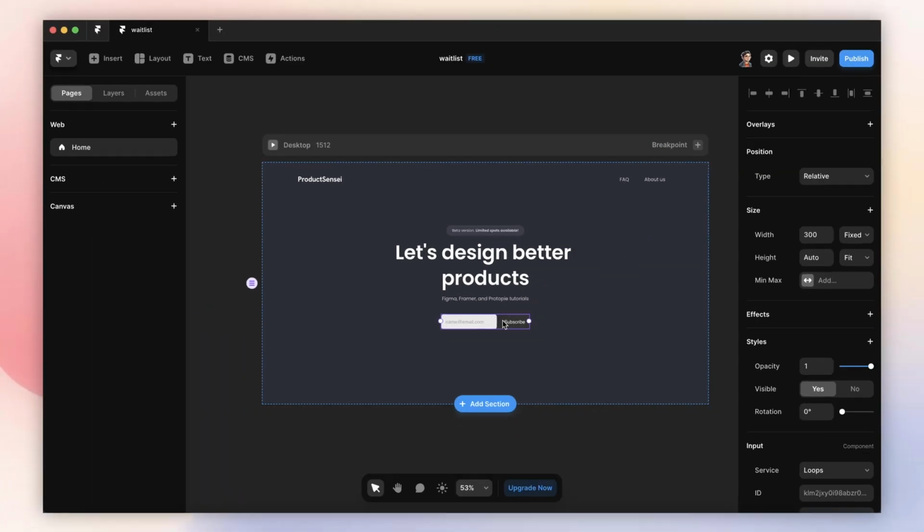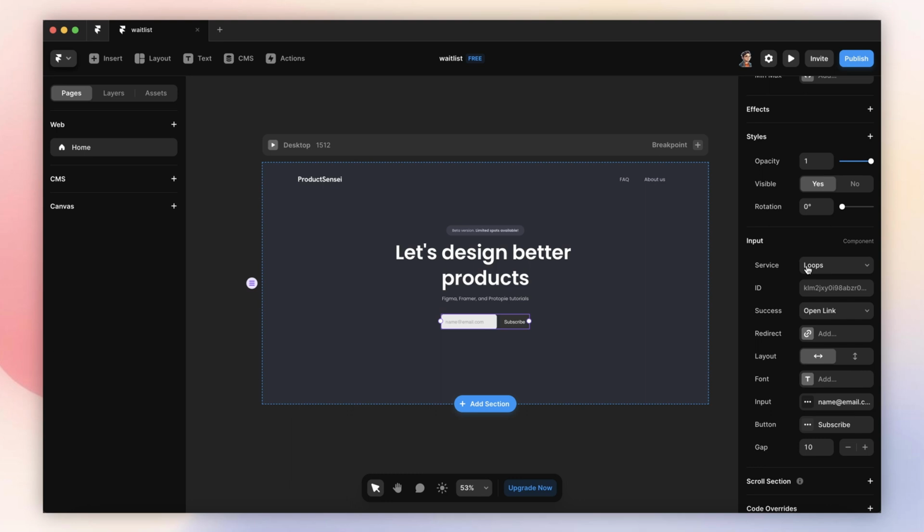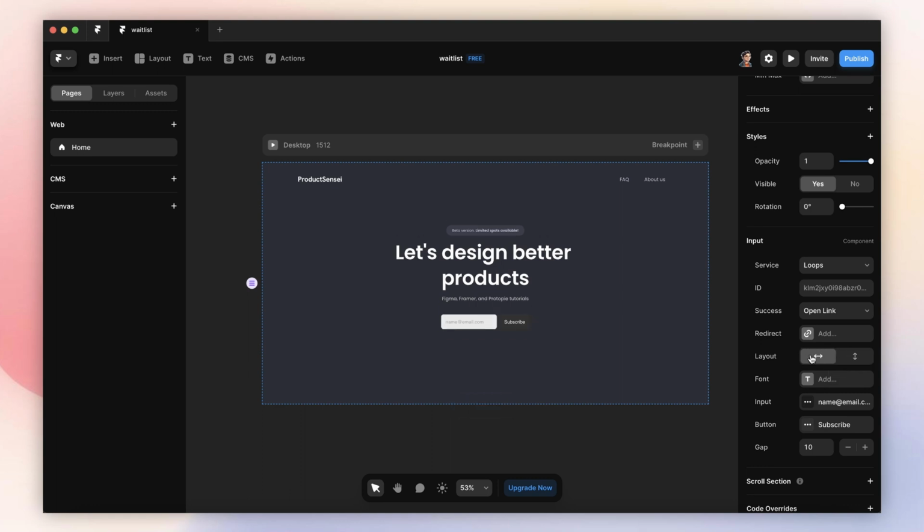Now to edit the element, we select it and scroll down to the input section. And here you will find all the settings for this component, starting with the service. We have four options, but we're going to leave this for later. Then you have the success options. Here you have the option to take users to a different page or show an overlay. And then you can set the layout to horizontal or vertical. For this example, we're going to leave it to horizontal.